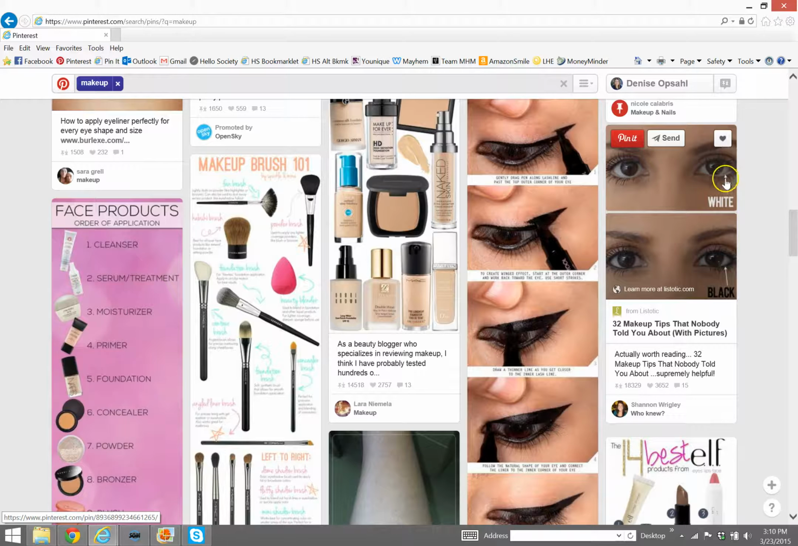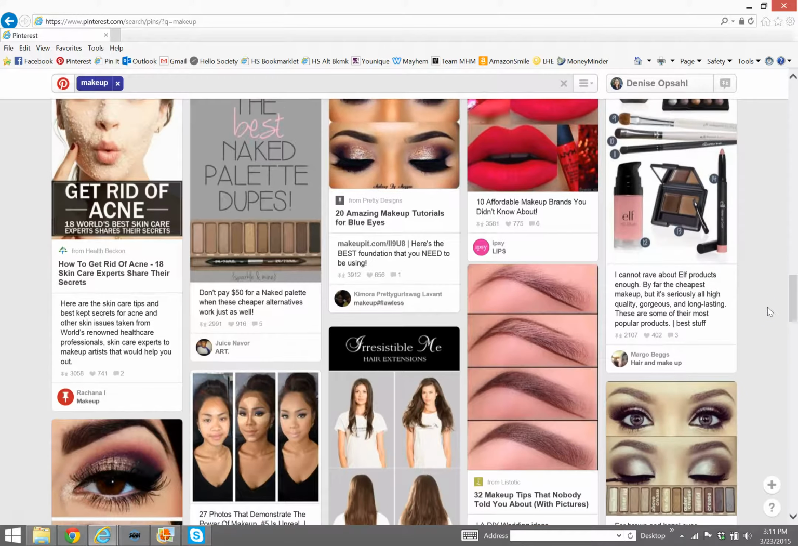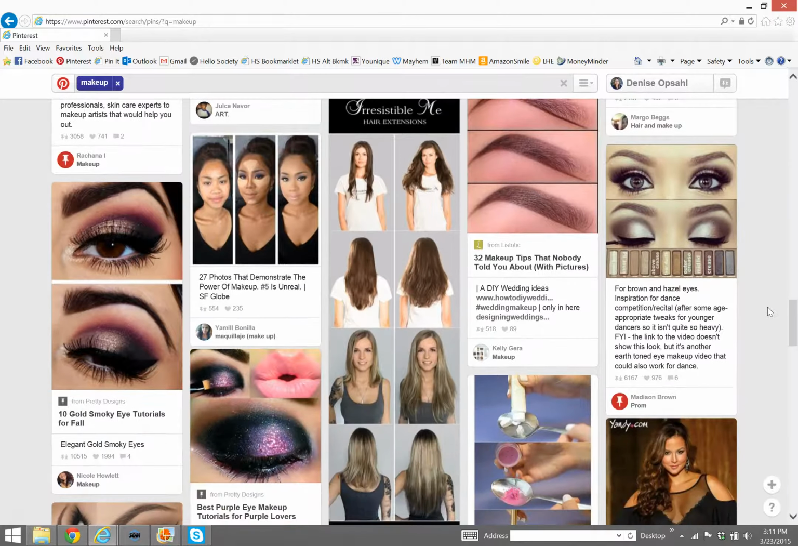So here, this shows the white eyeliner versus the black eyeliner. This isn't necessarily unique, but we do carry both black and white eyeliner. This had 18,000 repins. So something like this can be pinned, and your friend might pin it, and her friend pins it, and you never know if a pin could go viral or become super popular or get you a lot of followers. So spend some time looking around on these boards that would apply to our products.